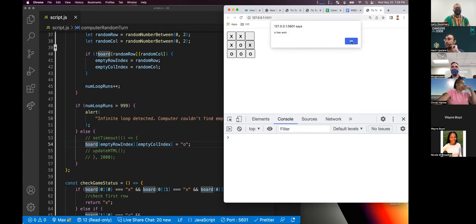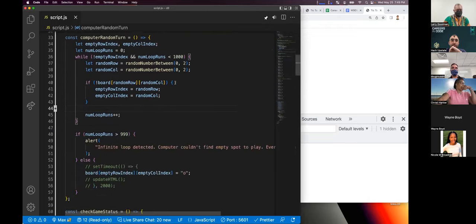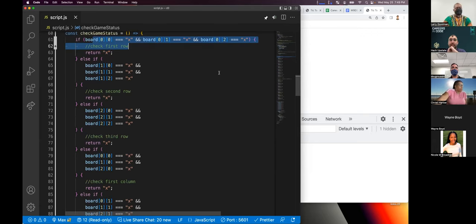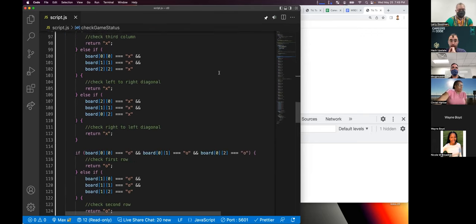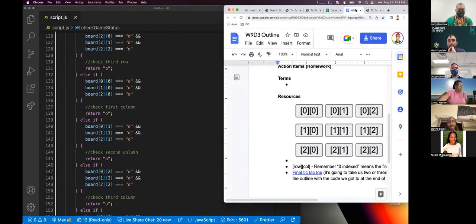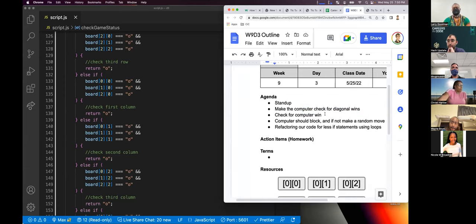O has won. So we've got both sides of it working, and that's because we've got this massive check game status going on that is checking all of the spots to make sure that it is correct. Okay, now what is our next step? Let's go back to our outline. What we had set out to do today was make sure the computer's checking for diagonal wins. It is. It's checking for the computer win.